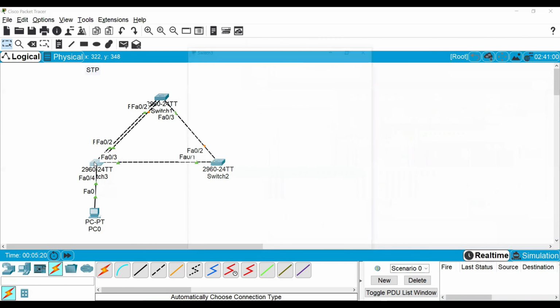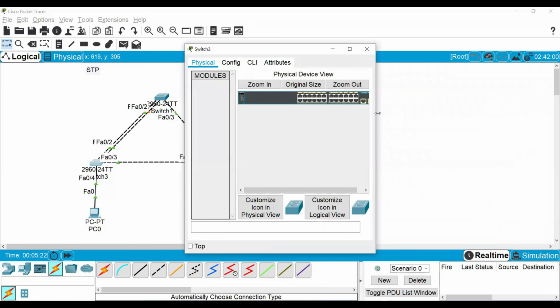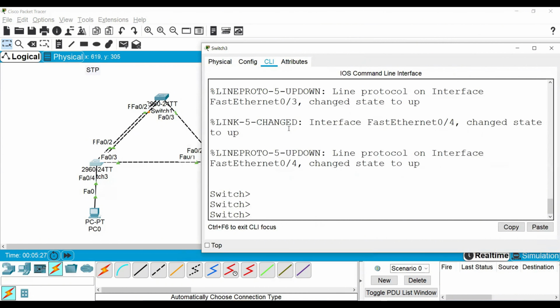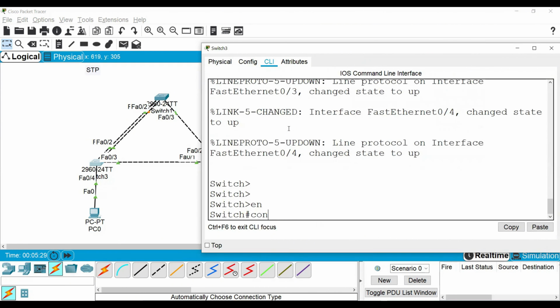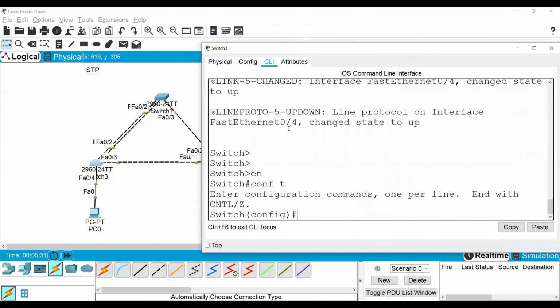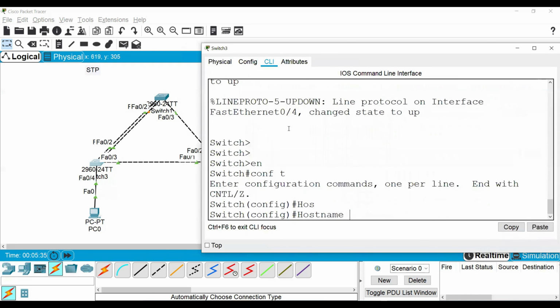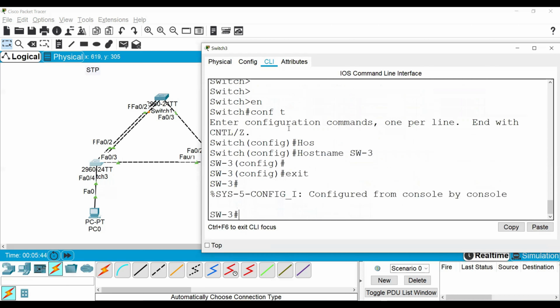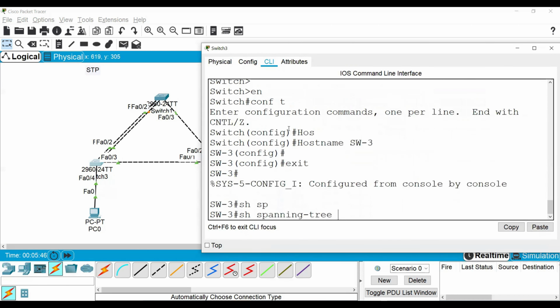Now I'll go to switch 3 and I'll go to CLI, enable, config T. I'll change the switch name at first. So it's hostname switch 3. After that, I'll exit from here and apply show spanning tree.